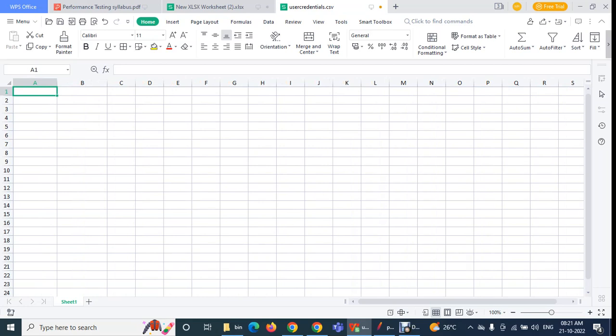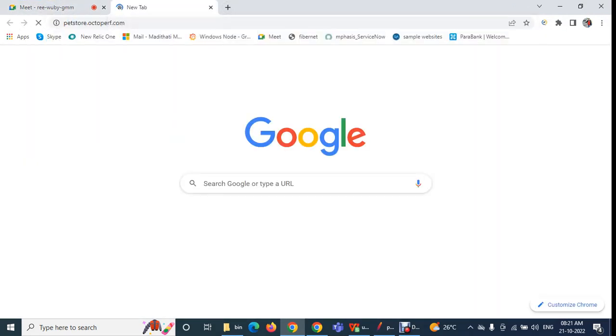write the data in the CSV file. So let us assume I have created, let us assume, 10 users. Okay, so I went to JPetStore. So in the JPetStore we can create the users and all.